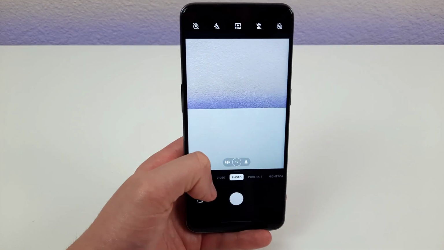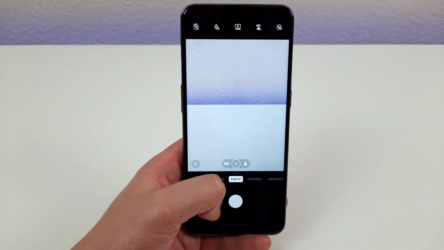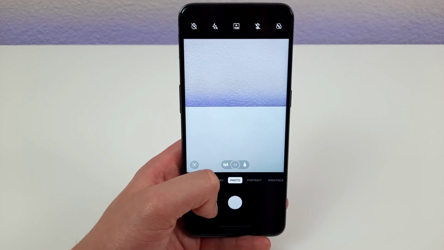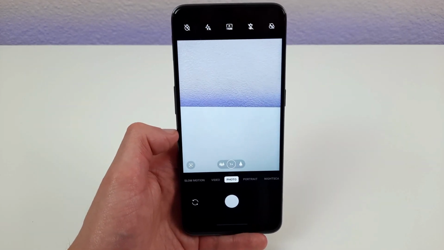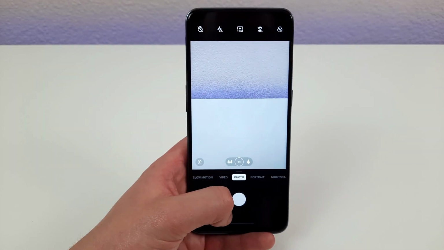Now, when my screen is off and I draw an O on the screen, it's going to open the camera. It's so easy, and you can make it not only open the camera, but do a lot of other cool things too. So it really gives you some flexibility on what you can access fast. So it really gives you some options to access your favorite apps and functions really quickly without even unlocking the phone.